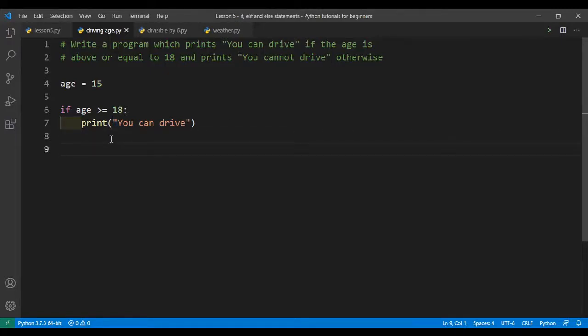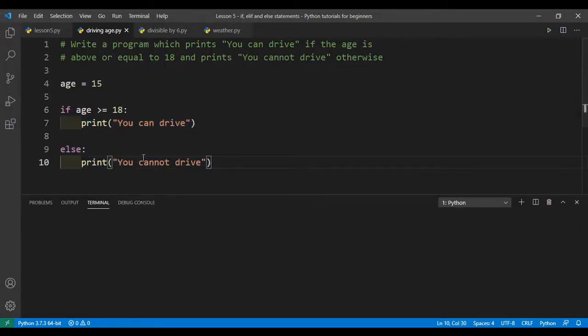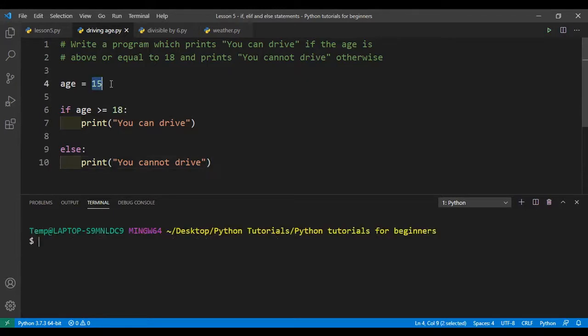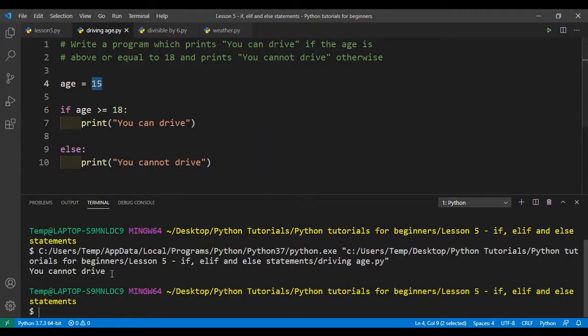All right, and you also have to print out you cannot drive if the person is not above 18. So we can use the else block here. Print you cannot drive. All right, so this is in fact it, and we can run the code. Over here the age is below 15, so it says you cannot drive.